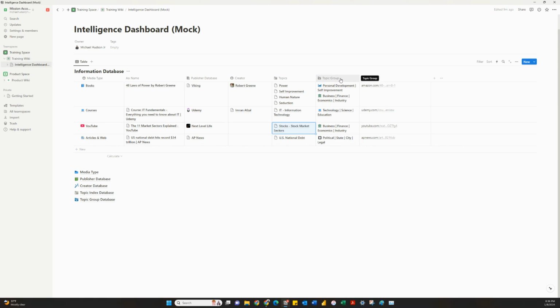Then lastly, we have our topic group. So we've covered the individual topics within the piece of information in our database. But now, what exactly was the larger macro group this piece of information pertains to? Does this pertain to something political, such as the U.S. national debt, which is a very hot topic in politics and decides votes and things like that? Or was this related to business and finance, which the 48 laws as well as the stock market does? Or does our piece of information pertain to something that largely falls under technology, science, or education, which is what our IT course is?